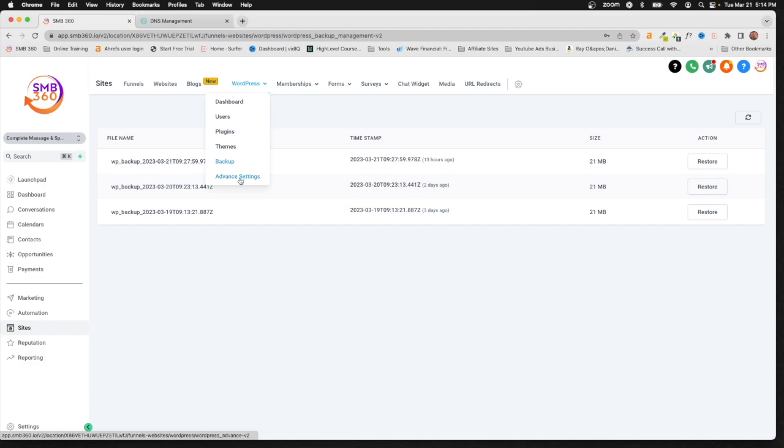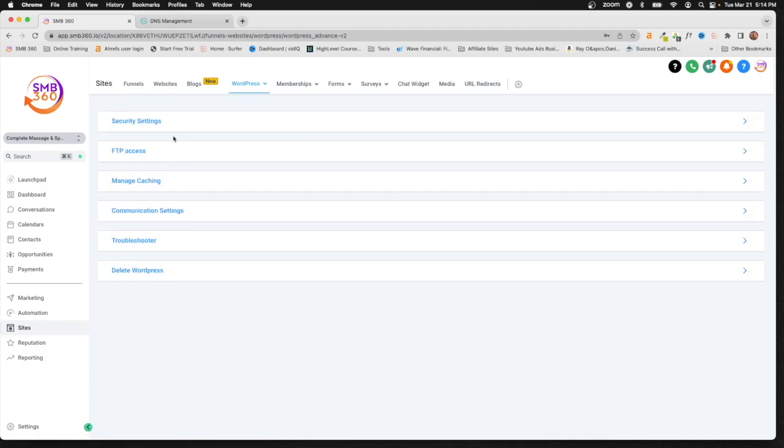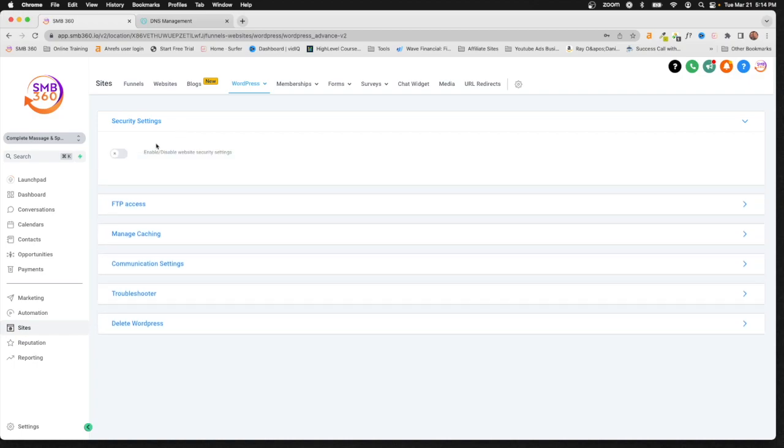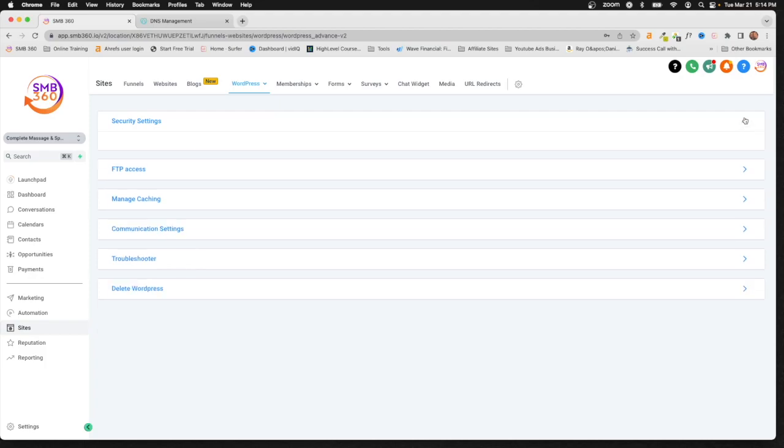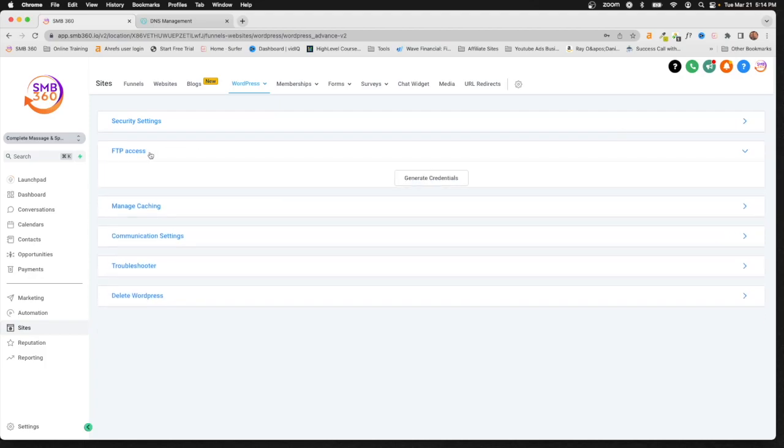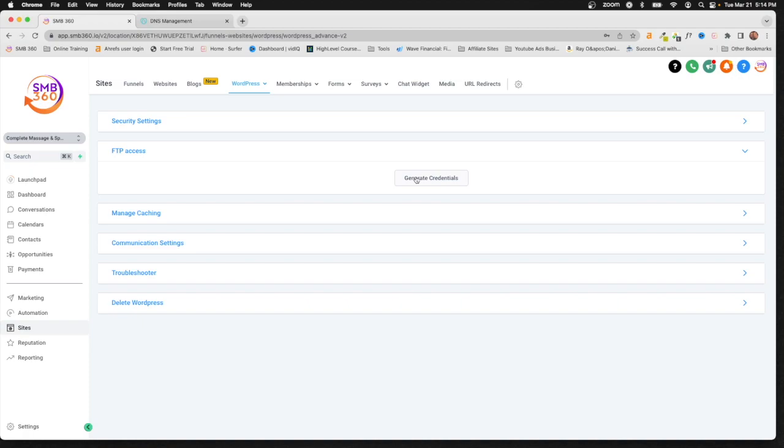So the only other options here that we see are some of the advanced settings. Now inside of this, if you take a look, there are some security settings to enable or disable the website security settings. For that, you'll have to look at the WordPress documentation for Highlevel on getting those implemented. The FTP access, this right here is if you ever need for somebody to have FTP access, that is now available. It was a feature that was not available originally, but they just included that. You would just have to generate the credentials here.